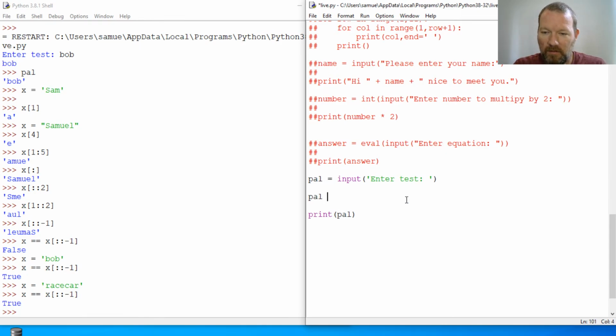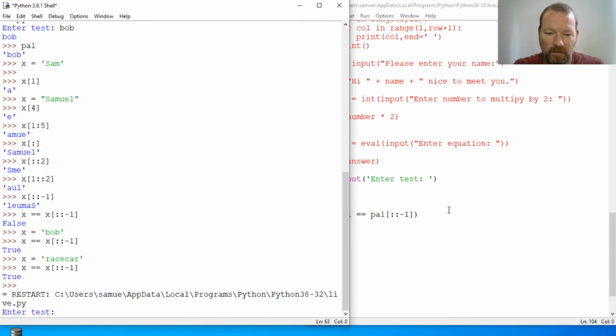Pal. So print pal equals pal, boom, boom, -1. Close that out. All right, does that look right? Run this, save it, run it.